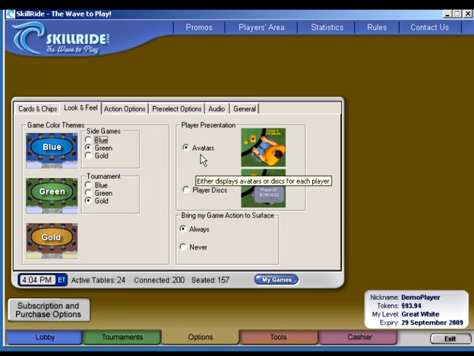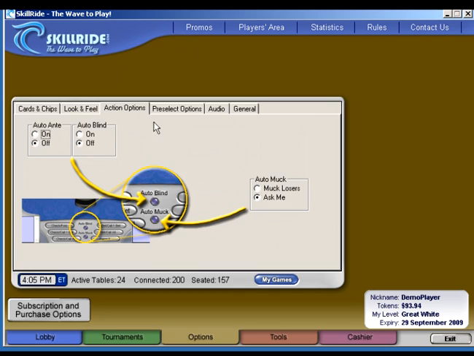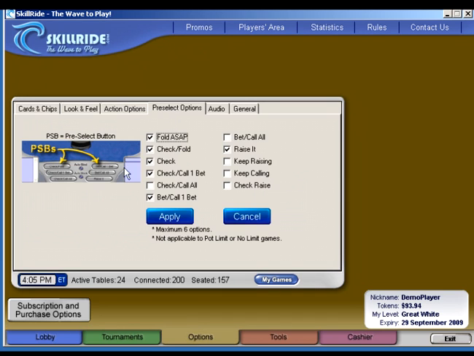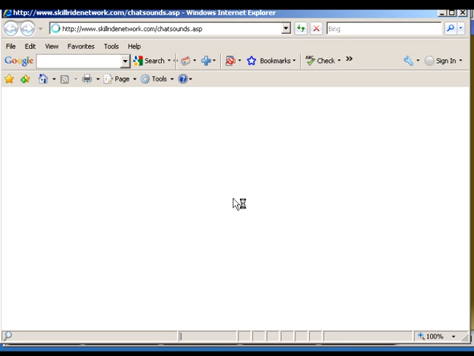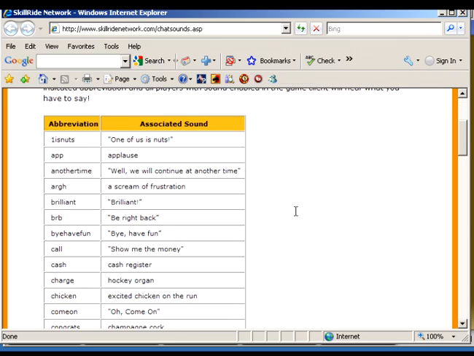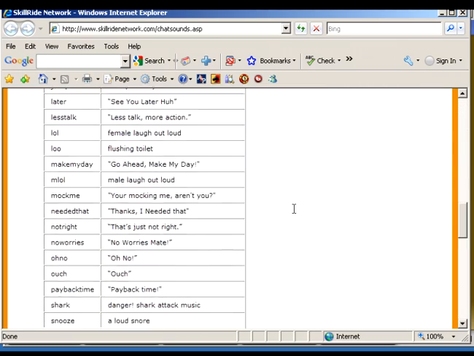You can choose either avatars or player discs to represent the player information at the table. Under the Action Options tab, you can pre-configure action buttons to be either on or off when you enter a table. Pre-select options are applicable to fixed limit games only and allow you to apply quick action buttons at the game tables with your preference. Under Audio, you can turn off card sounds and or chip sounds, as well as chat sounds. The Show Sounds link provides you with a list of the chat sounds available in the card room that you can use using the chat window.